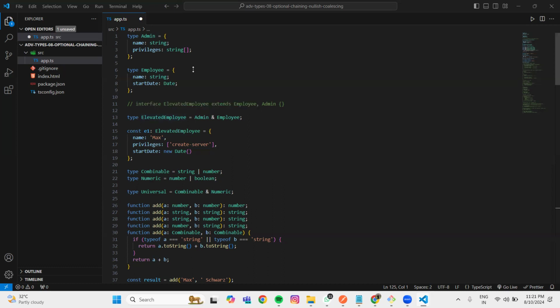You can also use this on interface. Here, when we extend, we will extend both of the types. This will give the same result. It depends on what we want to use, type or interface.